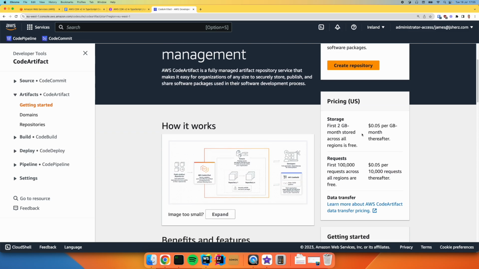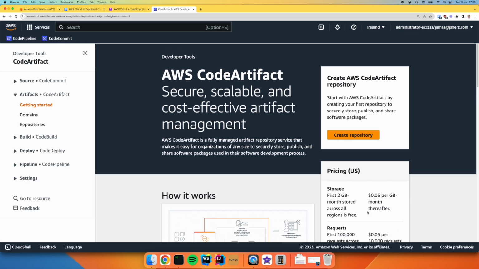And you can see there's pricing for CodeArtifact, so you get charged for storage, but the storage is only 5 cents per gigabyte per month, and a gigabyte is a hell of a lot really when you're just storing code. And then you get some charge for requests, and again it's pretty reasonable, and then you get normal data transfer costs, which would be 9 cents per gigabyte thereabouts when you're downloading files.